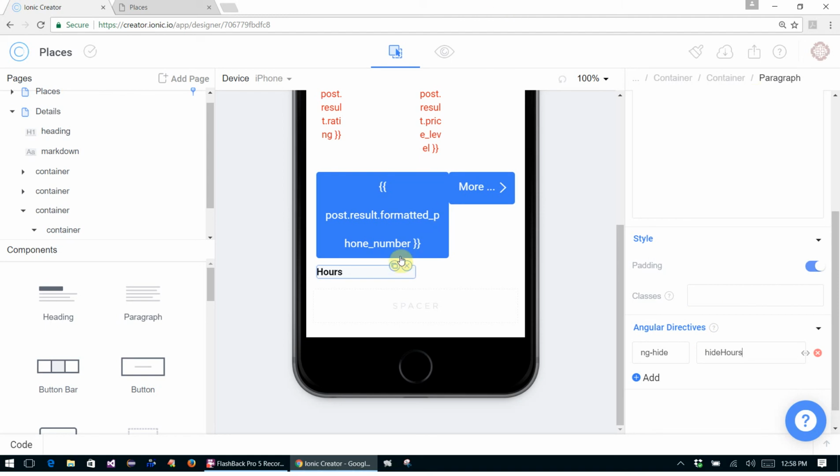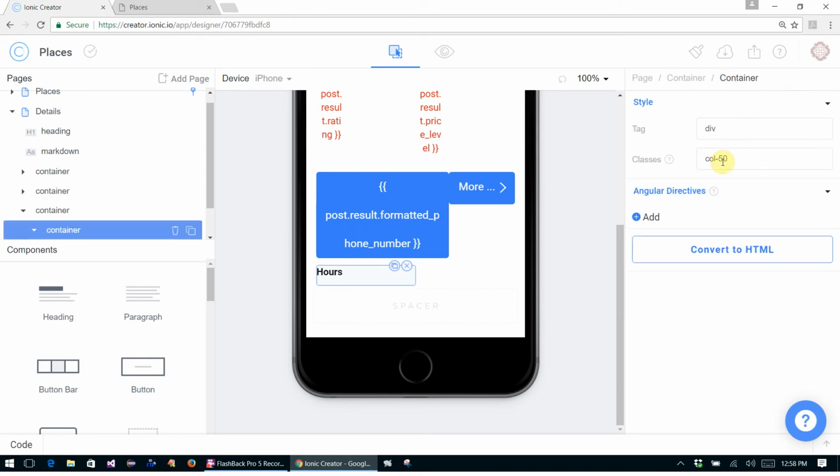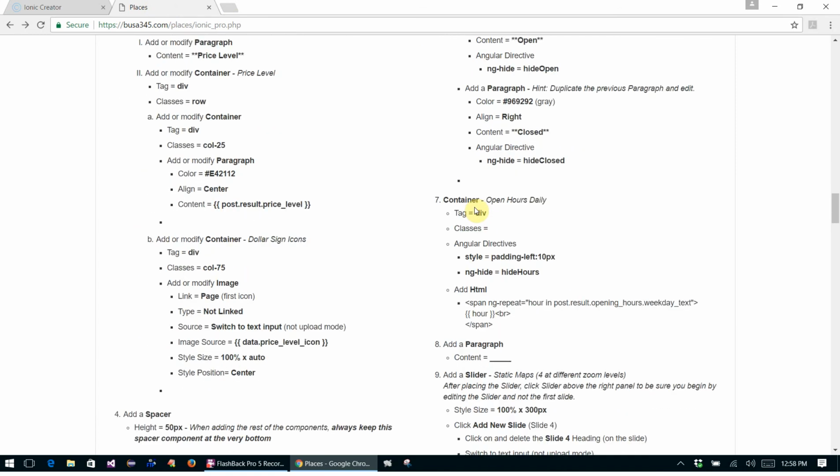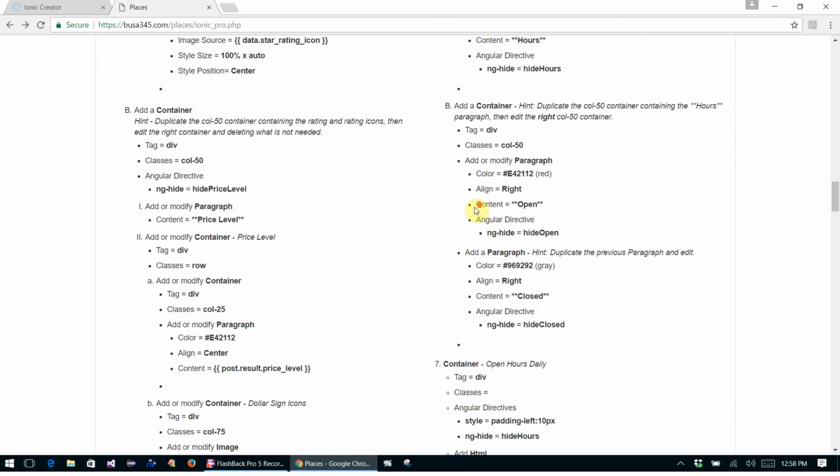do the open side. We're going to do the right side. So let me just duplicate the 50-50. So I'm going to click up here, container, and that is the col-50. I'm going to duplicate that. And I'm going to make it red. So I'm going to go back over here and I'm going to copy this. The paragraph itself here will be red. Copy.